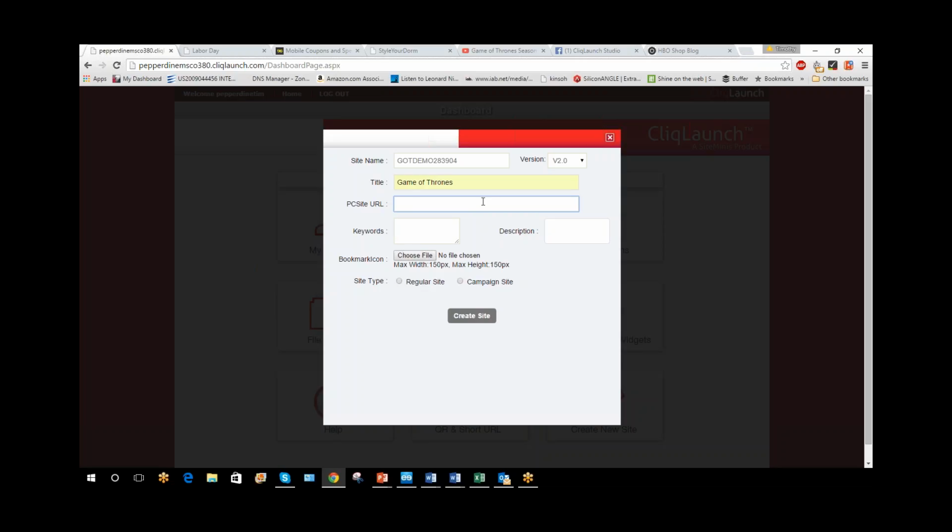That way, if somebody attempts to visit the mobile URL that you create here in CliqLaunch on a PC browser, on their computer, laptop, what have you, it'll redirect them to that PC site that you specify here. So you have that option to make sure that you're controlling the content that people are seeing based on the medium they're accessing it via, whether that be a mobile phone or a PC computer.